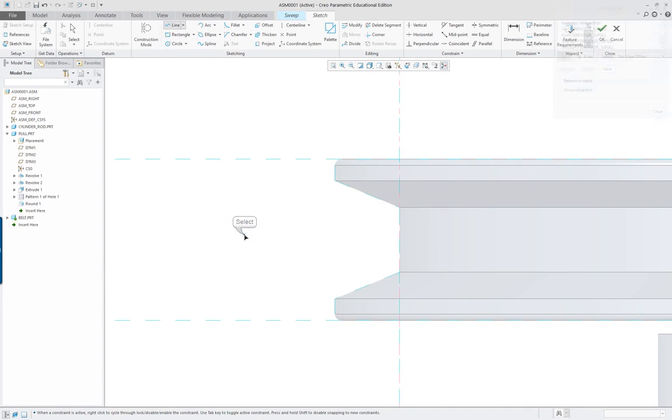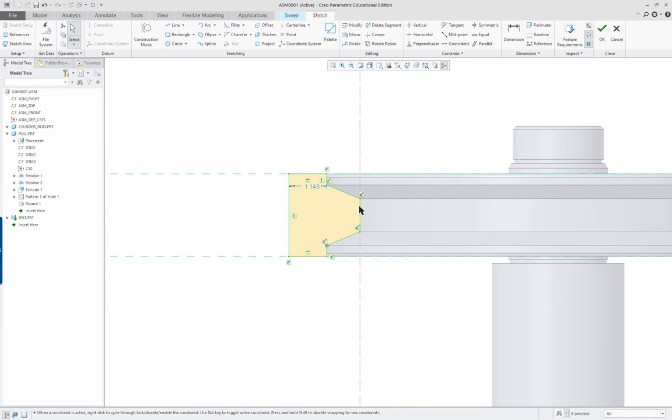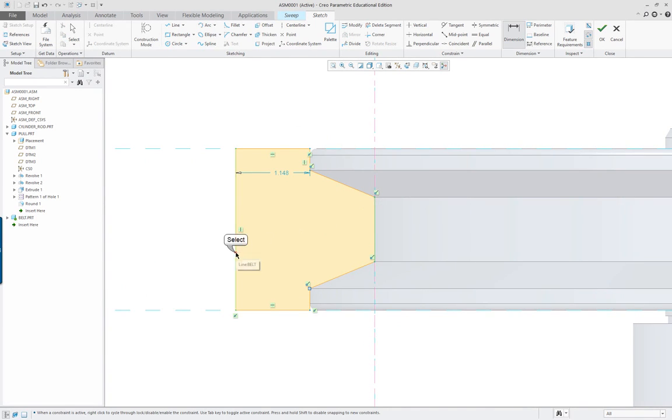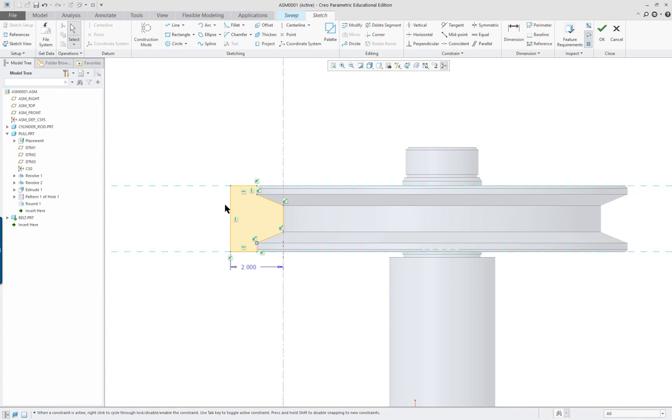And right mouse button line. You try to guess how many dimensions are going to be required for this belt. Now it depends on where you go here, what that answer is. One dimension. Now you can change that to whatever you want for your reference. If you want it to come from here, you could do that. We'll make it 2. Like so. So there's my section.